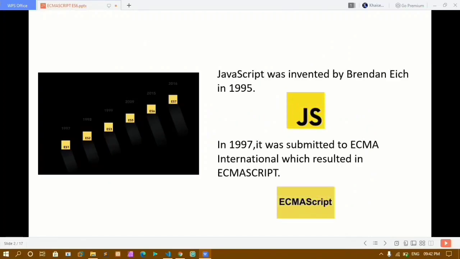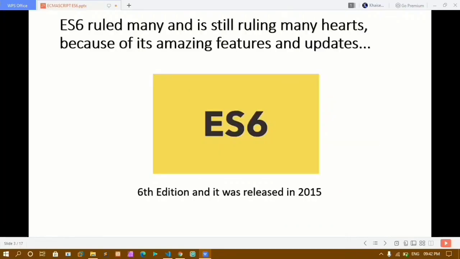Once it resulted in ECMAScript, we were having some updates in JavaScript. Then once ECMAScript 6 was released, it ruled many hearts, and these updates and features are still ruling the hearts of many people. This ECMAScript 2015, our 6th edition, has amazing features. This will be very important in React and in advanced-level projects to make our projects more readable and more attractive. This 6 stands for 6th edition and it was released in 2015.